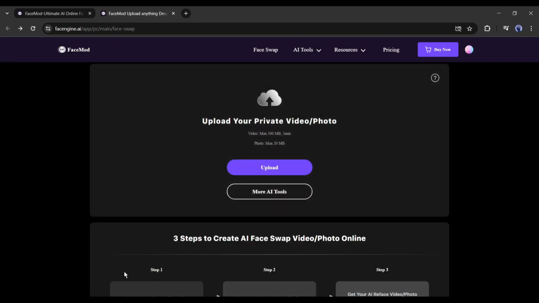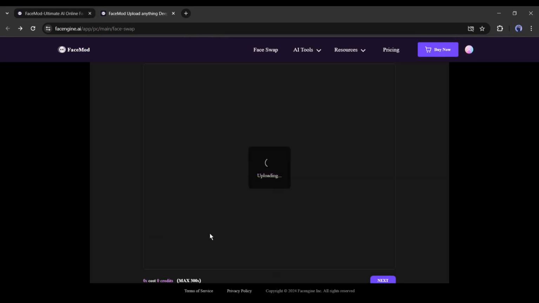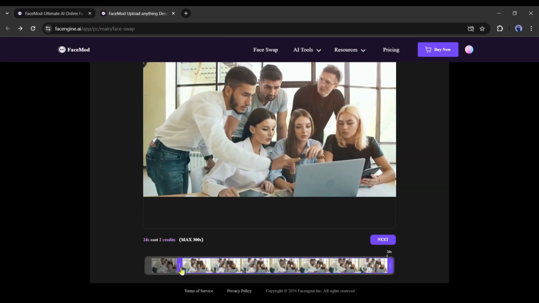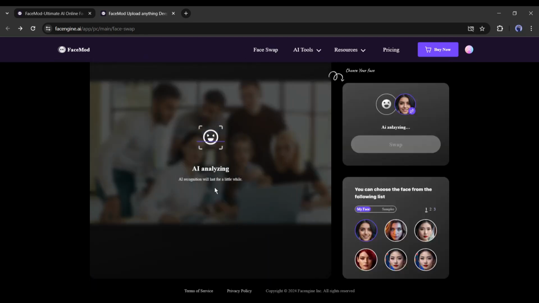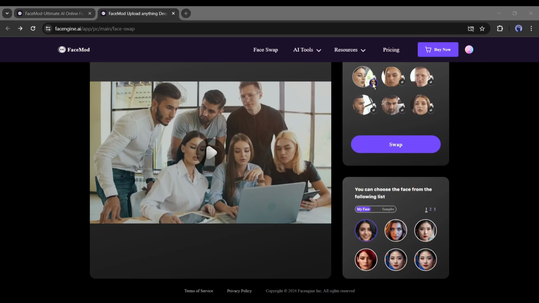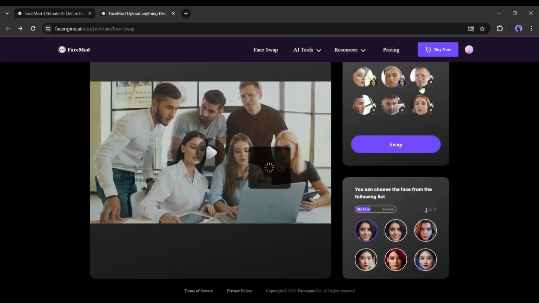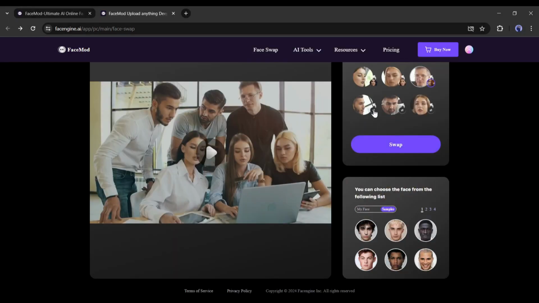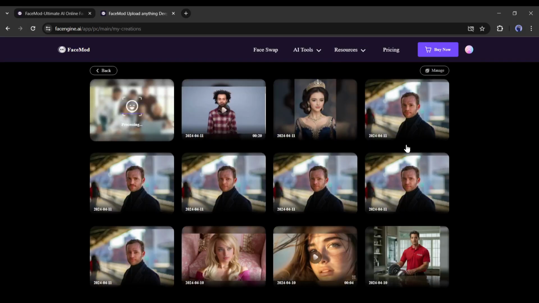Alright, now I will upload a video clip with multiple faces. After uploading the video, set the duration and hit the next button. Now wait some time to analyze the faces. And you can see this time FaceMod detected 6 faces here. FaceMod supports up to 6 faces simultaneously. Alright, now select new faces for all of the faces. When you are done, hit the swap button. And here it is, our video is ready.